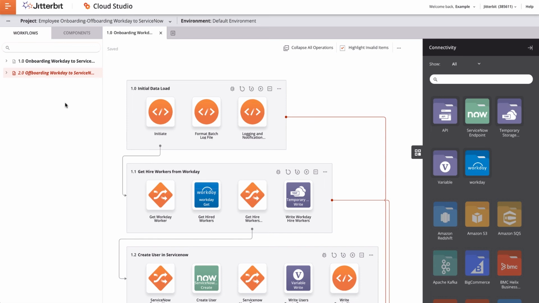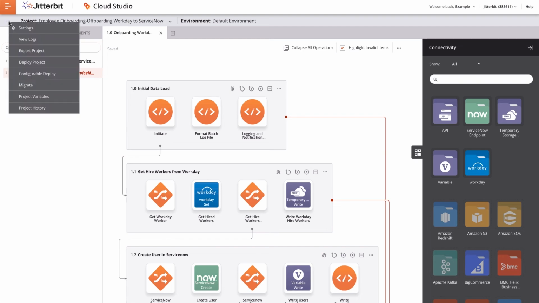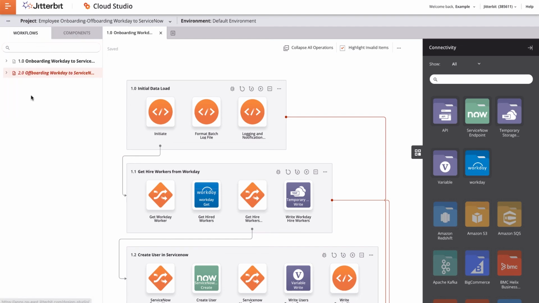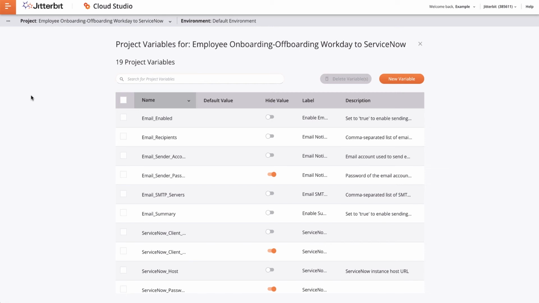Each project has its own independent set of project variables. To set the values of these variables, I will go to the project variable list by clicking the Actions menu icon, which are the three dots at the top of the project pane. I will then select Project Variables from the drop-down menu. Then set or modify the values as appropriate.